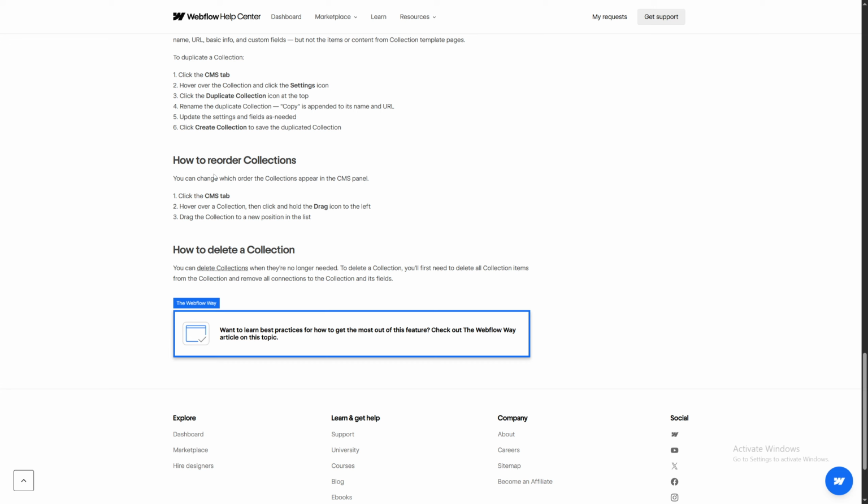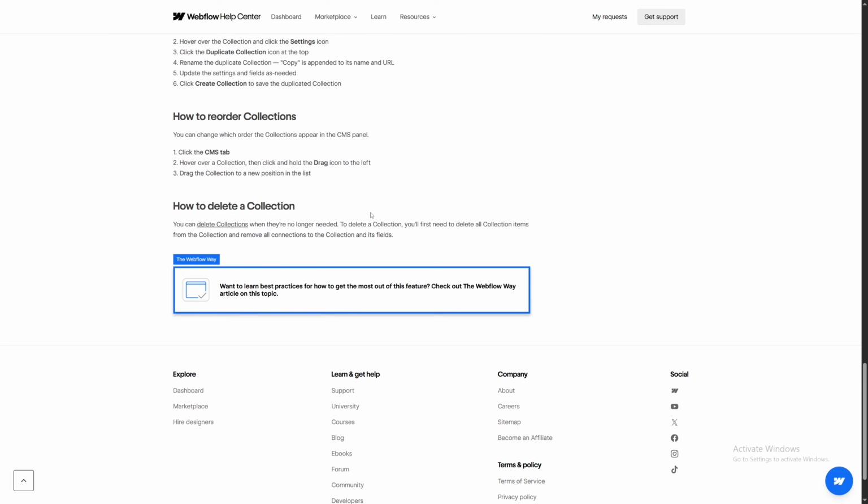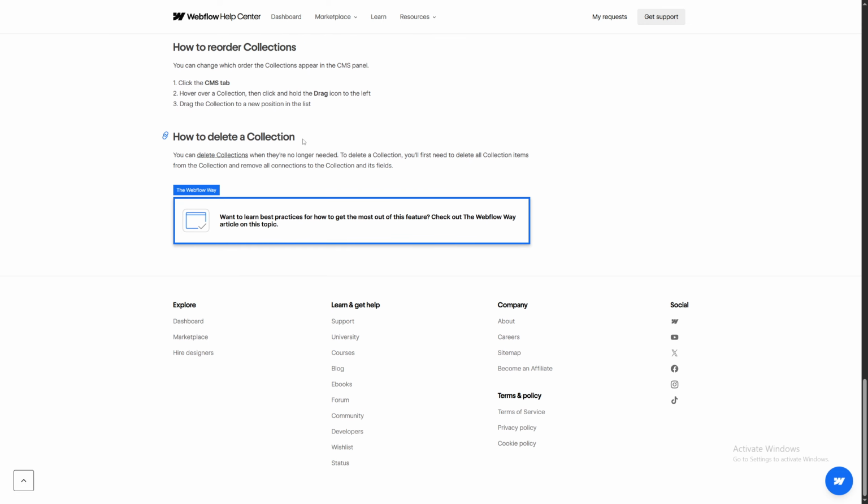Okay. How to reorder collections. You can change which order the collections appear in the CMS panel. Click the CMS tab, hover over a collection, then click and hold the drag icon to the left. Drag the collection to a new position in the list. Okay, we can reorder the collections.